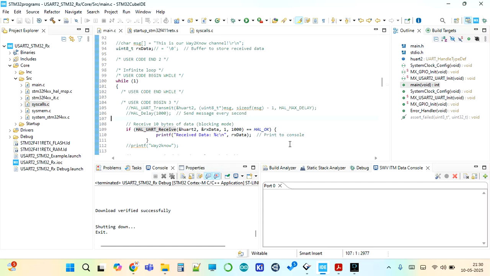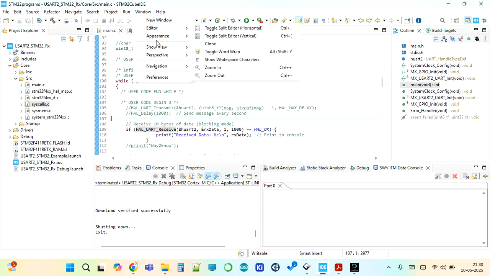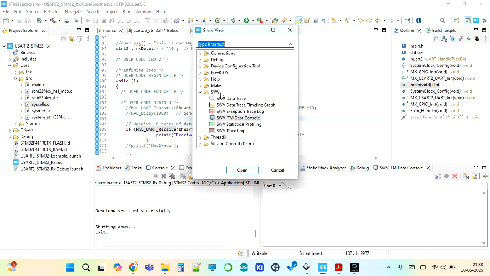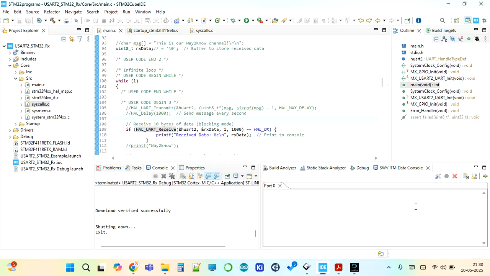So now how to enable the SWV? In order to enable the SWV, we have to go to Window, and then go to Show View, and here go to Other. Once you go to Other, you can see an option called SWV. In the SWV you will have SWV ITM Data Console. Click on it and click Open, so it gets opened here. So this is how the ITM console is opened.